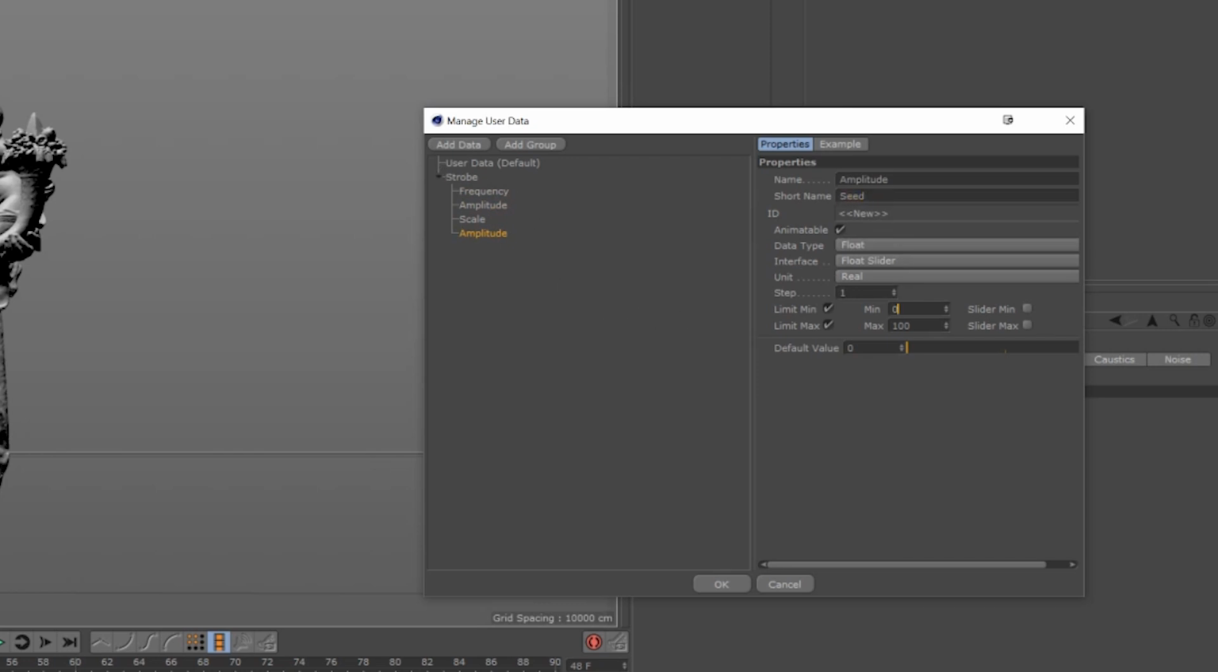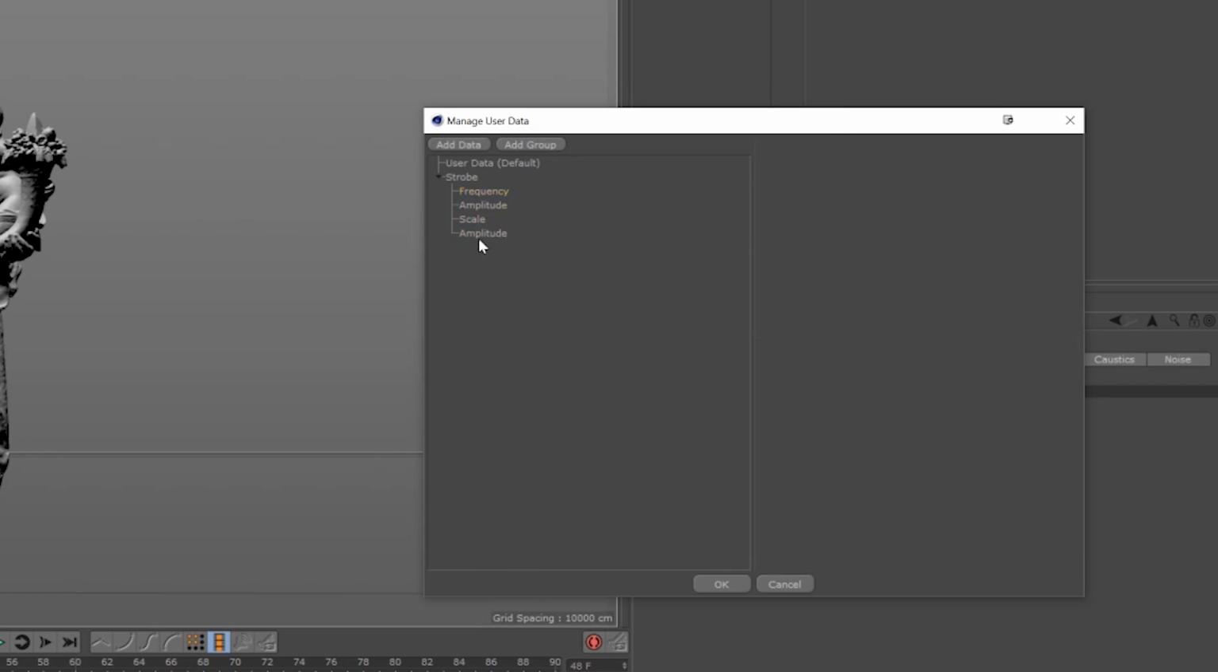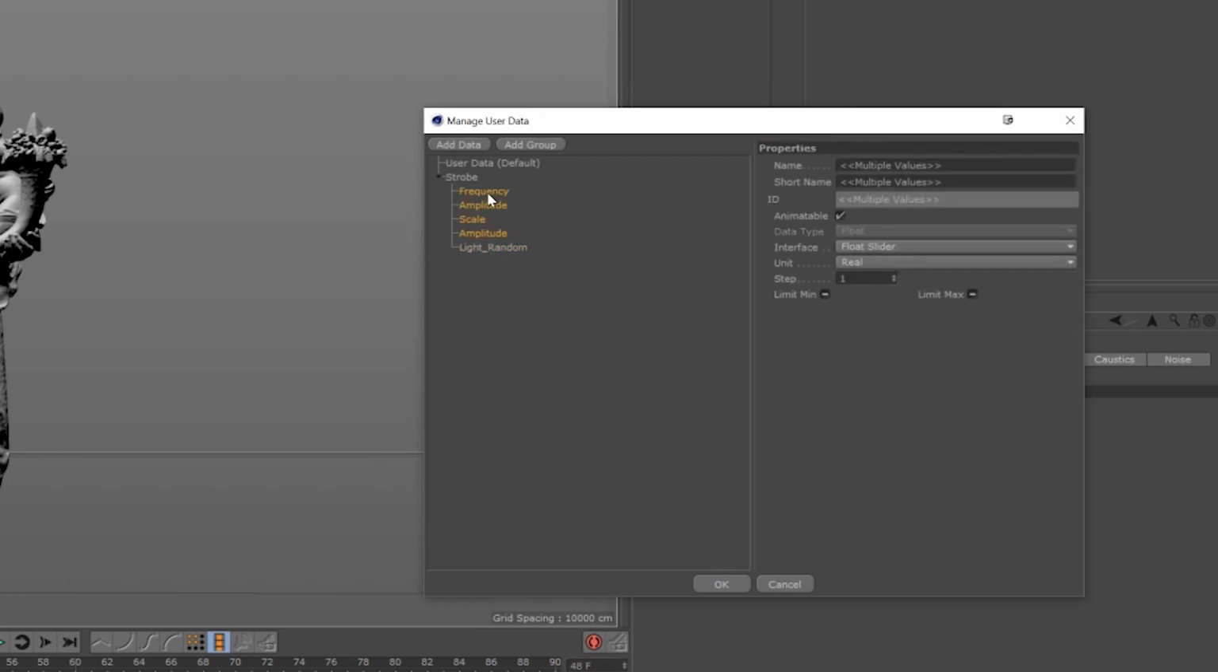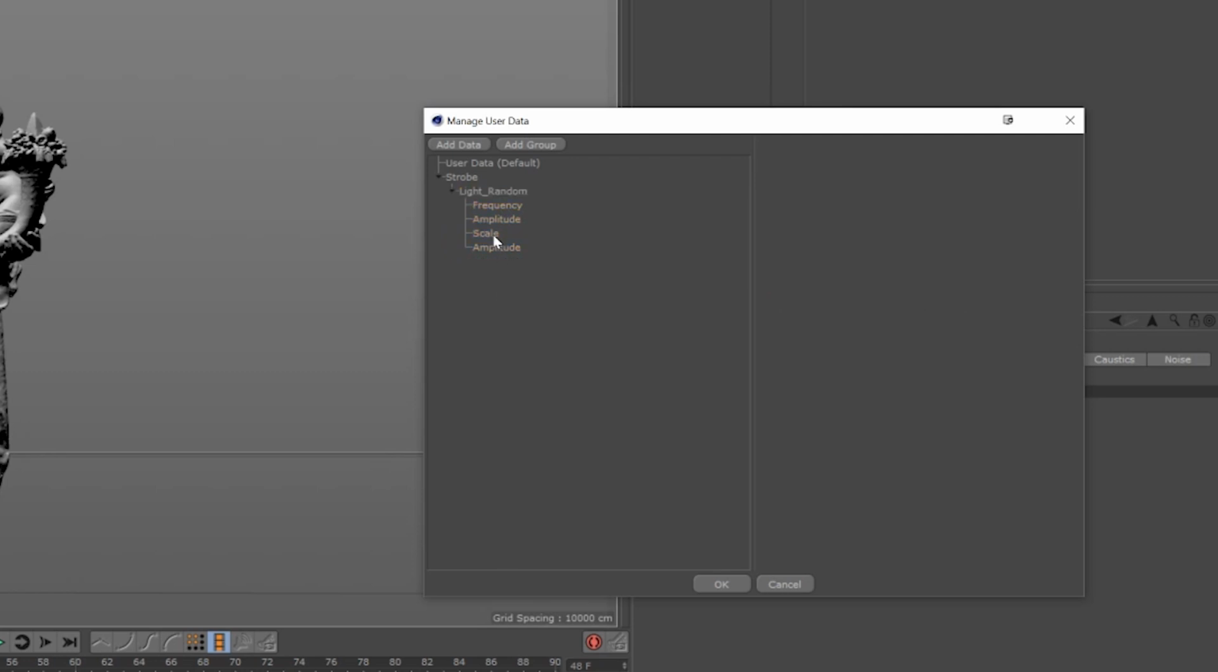Now seed can actually be whatever, so I'm going to take off the limit min and max so it doesn't limit it at all. You can choose to take off the limits of most of them, but I just find that it's good to get a bit of creative control because it can get very temperamental when you're using these sliders as well. I'm just going to add a couple of groups here. So this one will just be called light random. And I'm going to take each of these and drag them into the light random.